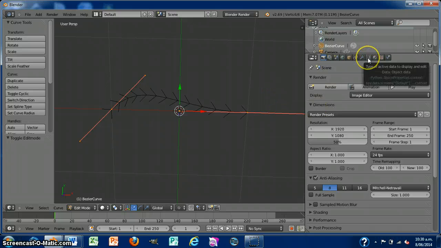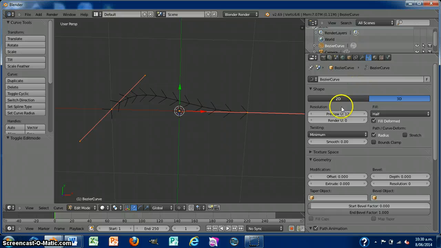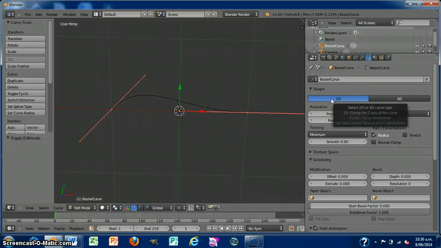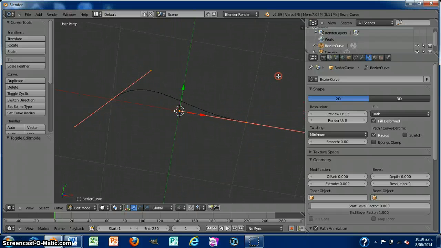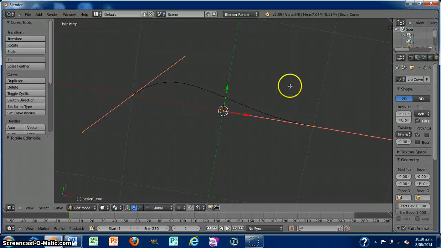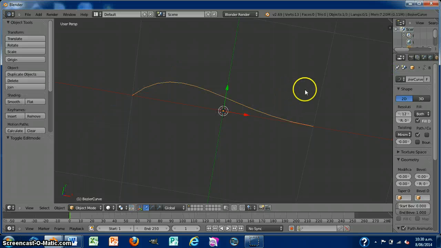But as soon as we go to our Bezier curve tool and change it to 2 dimensions, you'll see that all those arrows are removed, which is going to make it quite a lot easier to work with. Right, I'll just make that a bit smaller and go back to object mode.